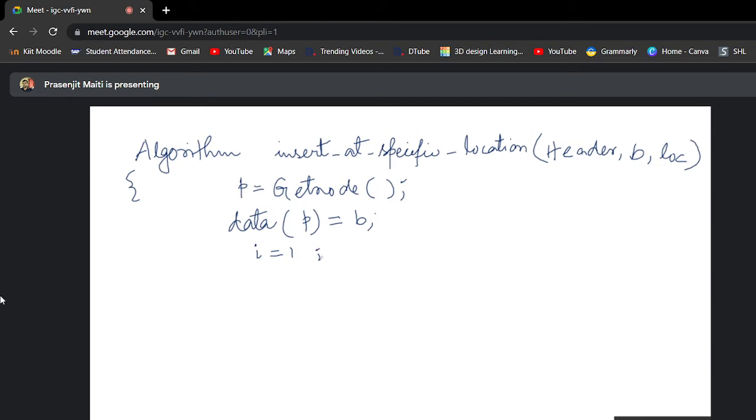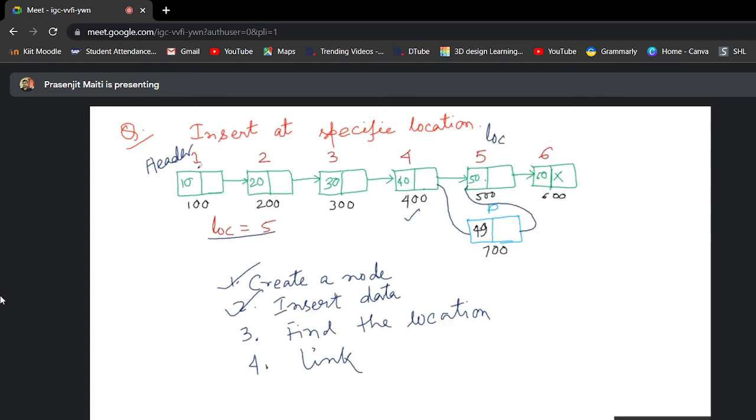I indicates the count. When we visit this node, this is 1. Then when we traverse the next node, this is 2. When we traverse this node, this is 3, then 4, this is 5 and this is 6. So when we visit the first node, the I value is 1. When we visit the second node, make I equal to I plus 1, which is 2. When we visit the third node, I equals I plus 1, 2 plus 1, 3. Then when we visit this node, I equals I plus 1, 3 plus 1, 4. So in this way, we need to find that location.